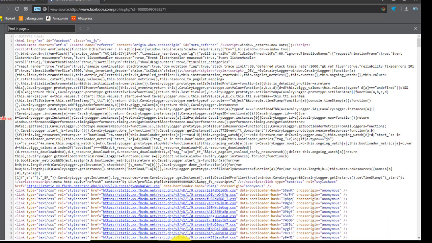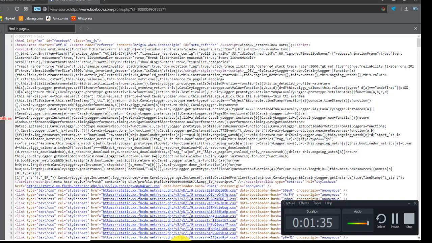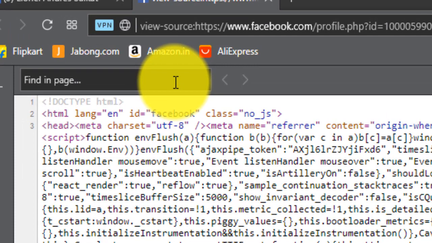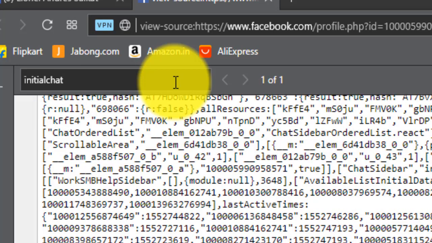Okay, so now you have to type Ctrl F, and this box came here. Okay, and now you have to type "initial chat friends list".